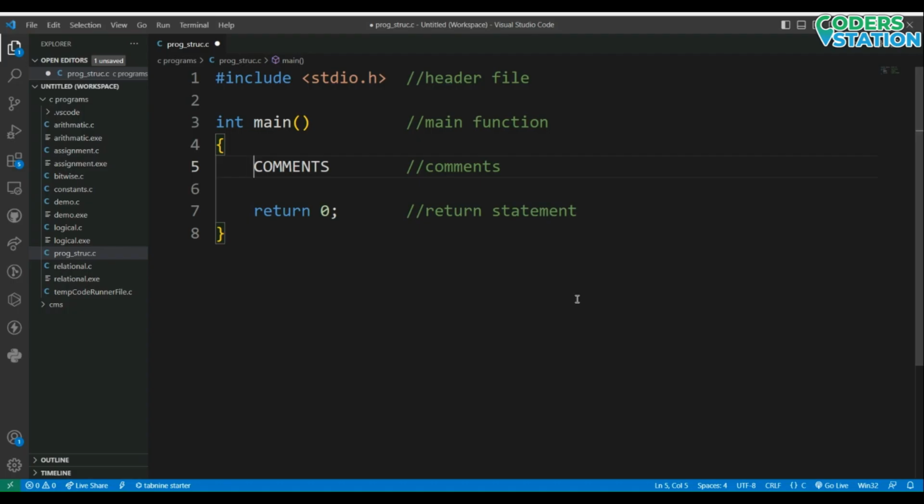Now we are on our VS Code, and I will be showing you and also explaining the details of the concepts. So let's start with the header file concept. A header file is a file containing declarations of functions and other constructs that can be included in multiple C source files. It serves as a bridge between the declaration and the actual code implementation.